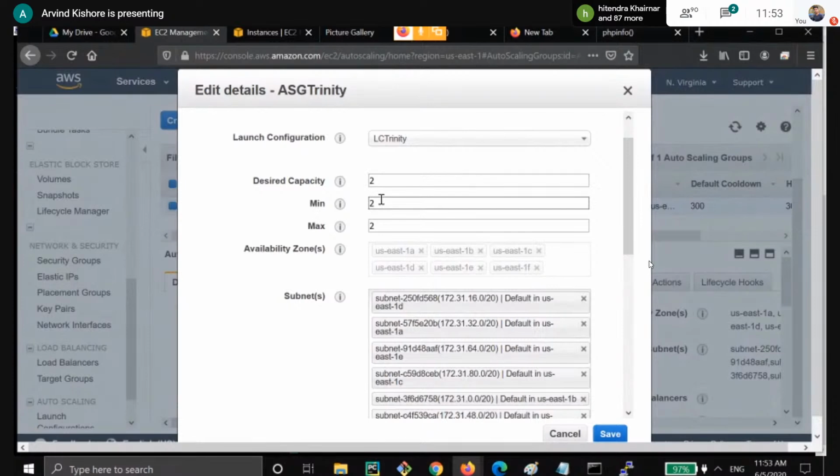And here you can change your capacity, right? Min capacity, at any point of time you want this many instances to be running. Max, this is my budget. If you want, you can change it to another number. Or you can set it, and this desired capacity is going to vary between 2 to 4.